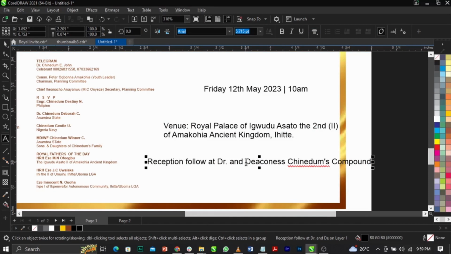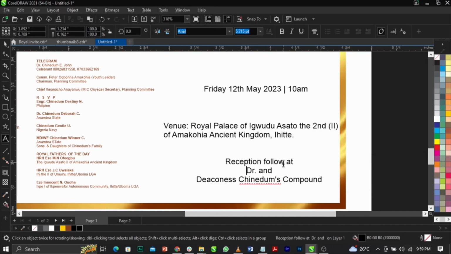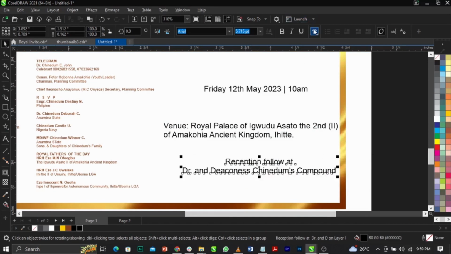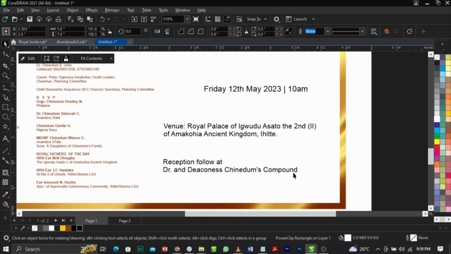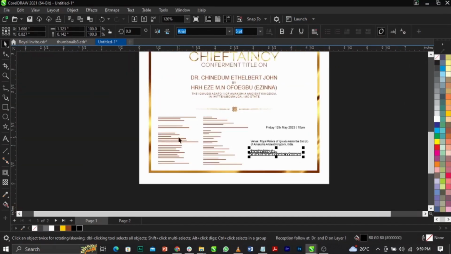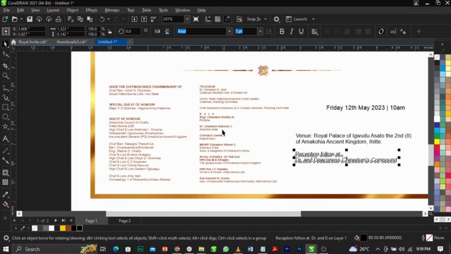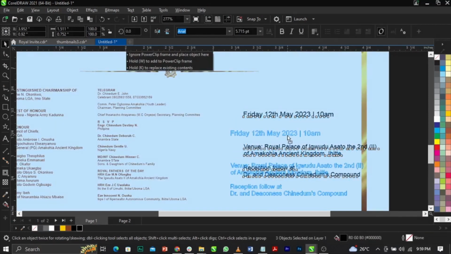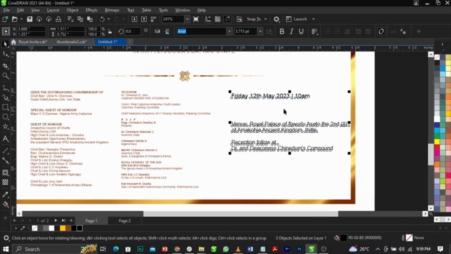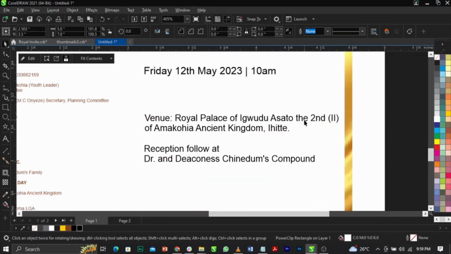Alright, so this one, reception follows immediately. Change this to left alignment, then align it over here. You can change the font to 5. You guys might think this is not readable, but if you print it, it is readable, guys. It's an invitation card that will be printed. So it's not something that you have to come and be stressing yourself and be doing a lot.